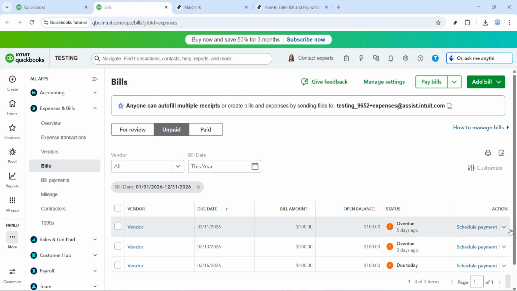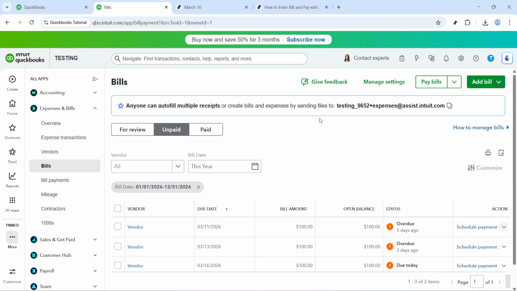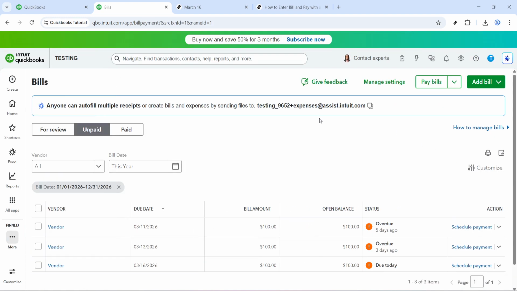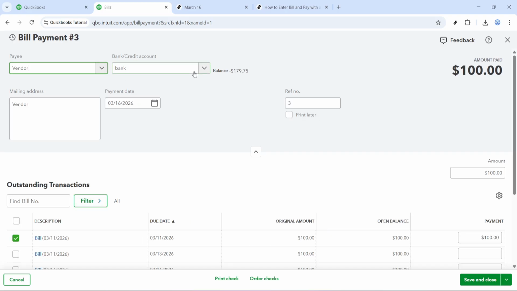On the right side of that bill's row, click the small drop-down arrow. This menu gives you quick actions you can take without opening the entire bill. Choose Mark as Paid. QuickBooks will open the bill payment screen for that specific bill. This is where you tell the system which account the payment is coming from and confirm the details.